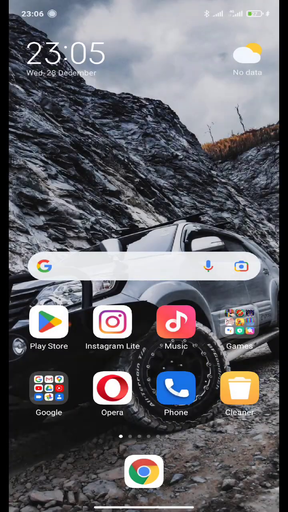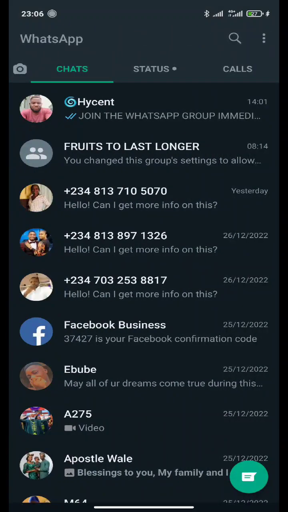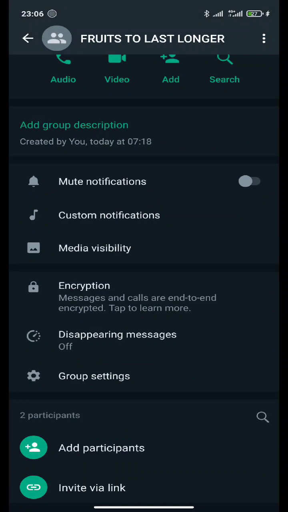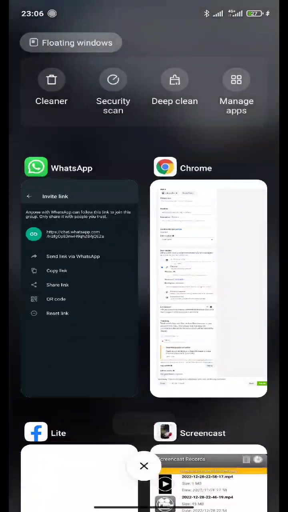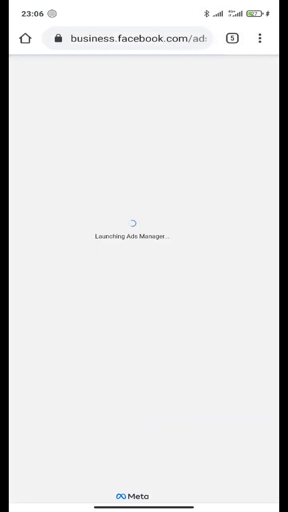So I'm just going to do this. So this is a group I created this evening. Where's your link? So I'm just going to copy the link, right? Then, okay, let's allow it to load.